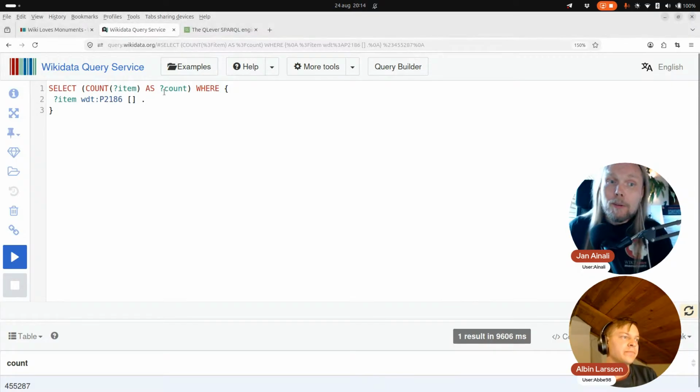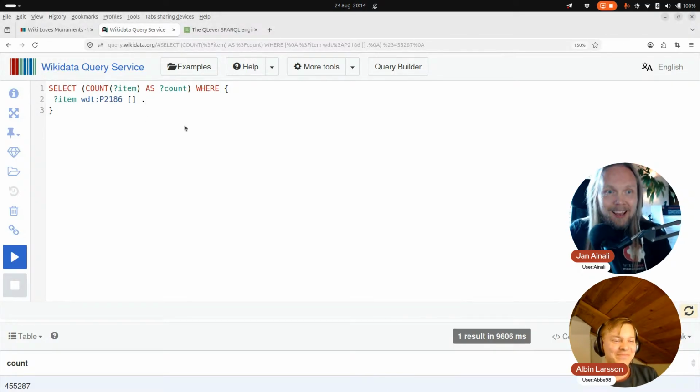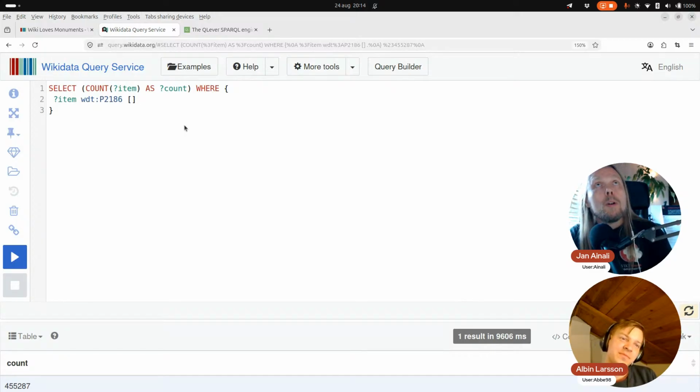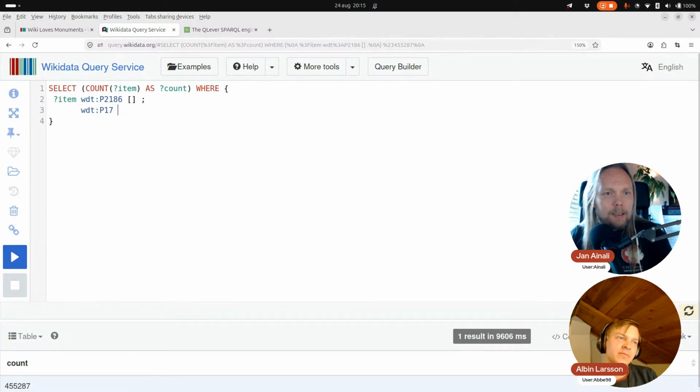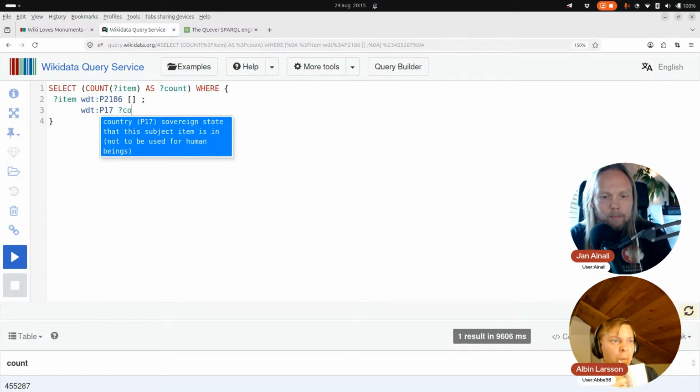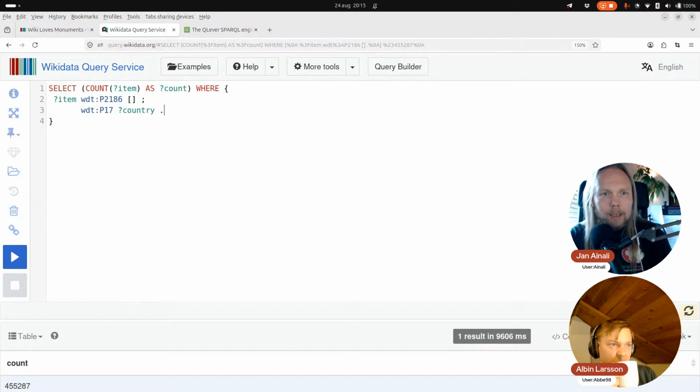But let's get to the fun stuff, and let's hope that this holds up over here. Let's say we now want to figure out which countries we have here and how many items we have per country. That's a good one. So we'll add here, and I'll start with country. I think it's P17 here. And again, no, here I actually want to know the country. So I need to say country here because I want to put that in the list.